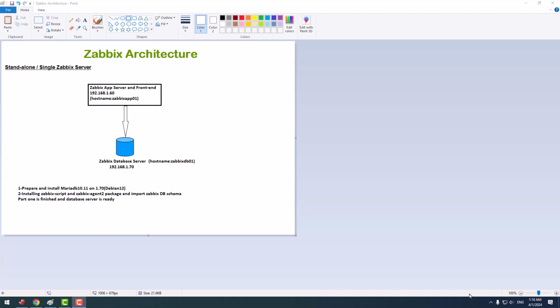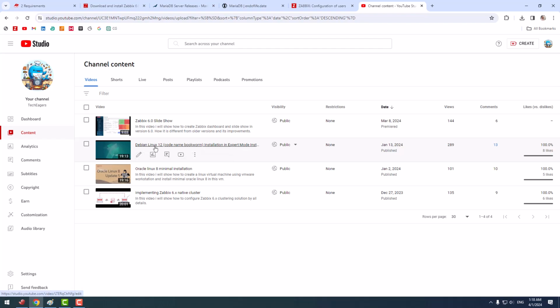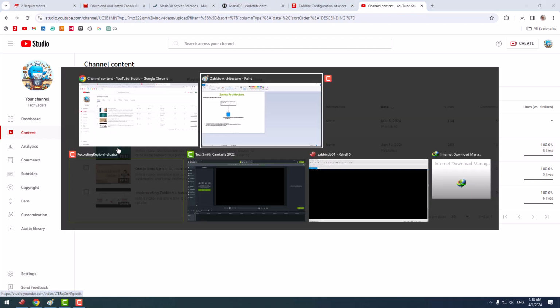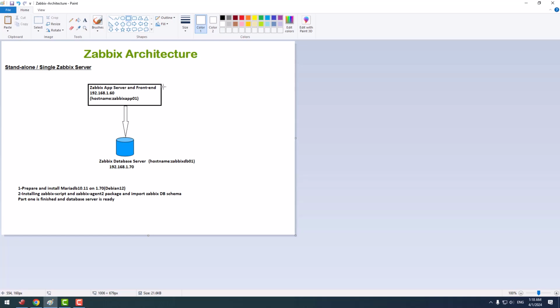In this video we are going to set up Zabbix version 6 with this architecture that I have shown here. We have an application and web server here with the IP address of 160, and a separate database server here with the 170 IP address. As you have seen in my video of installing Debian 12, I will use two of these machines, one for the application and web server, the front-end server of Zabbix 6, and another for the database server. All the steps are here.